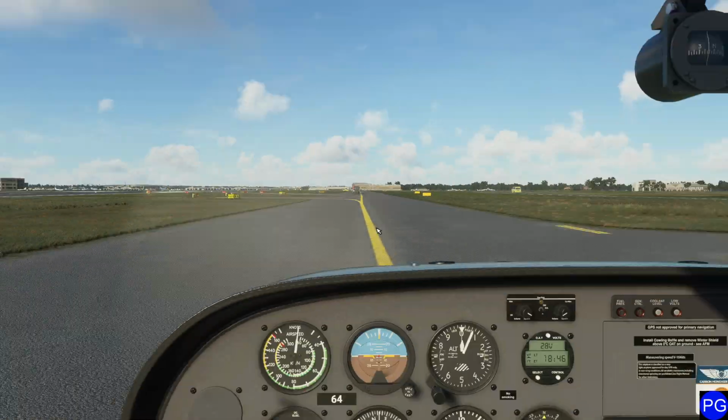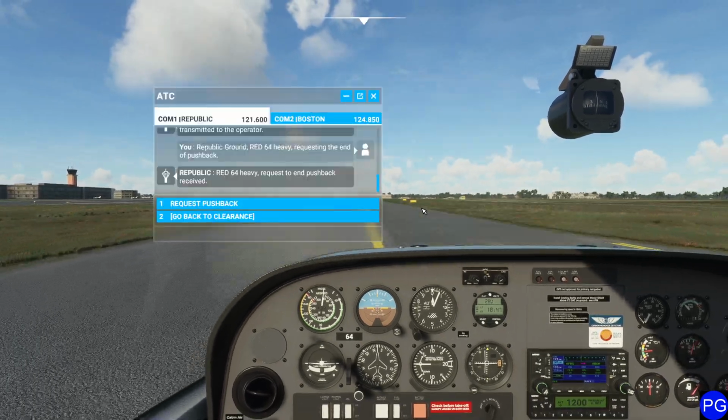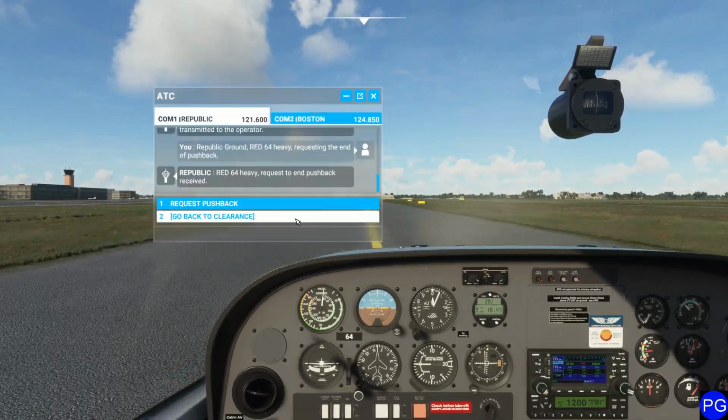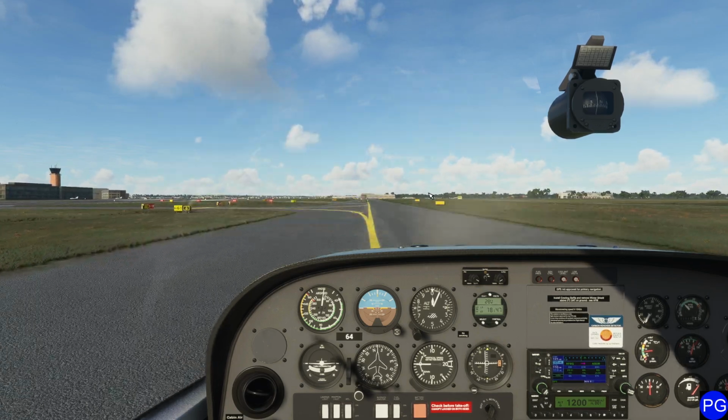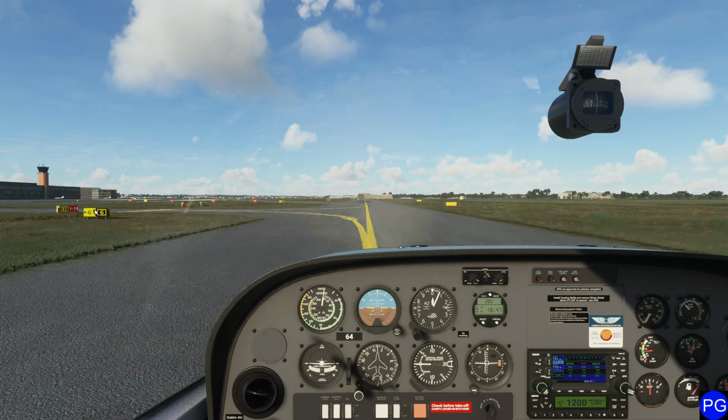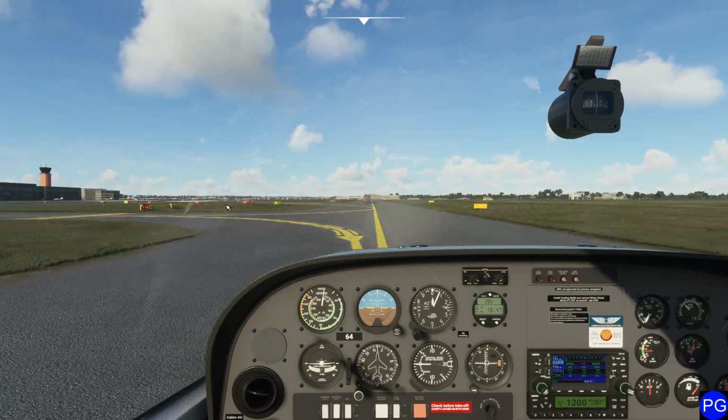Let's see just how good our air traffic controller really is. Go back to clearance. Of course, we can go back to ground, but we're already on ground right now, so I'm not worried about it too much. Now, this is Golf 1. This is basically the end of the runway. This would be the right side.